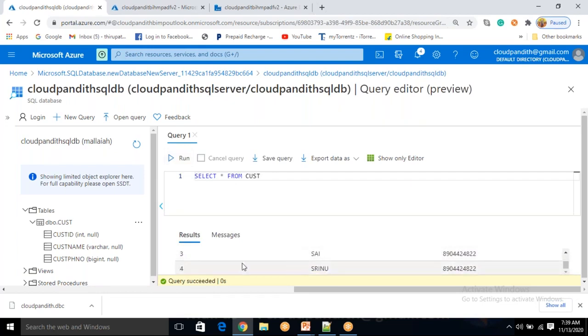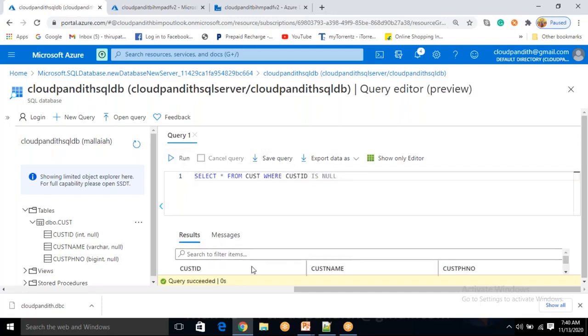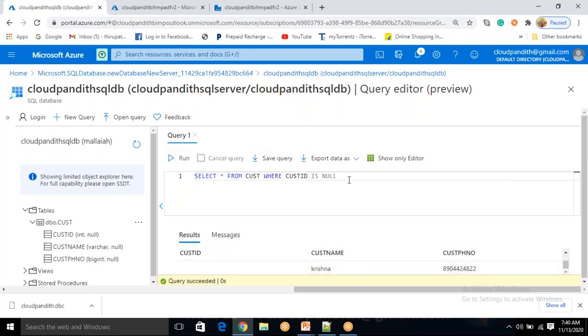See here 1, 2, 3, 4. Okay, 1. Why is the second record not visible? The second is null. This ID we have not provided, that's why it is null. Now I want to filter wherever the value is null, where first ID is null. You know, I have also shown you how you can filter. Now you see only the second one came.